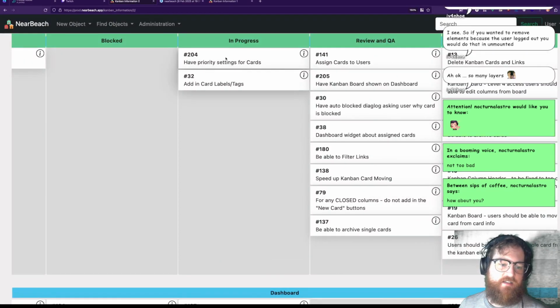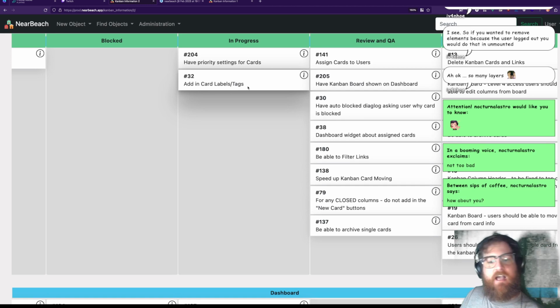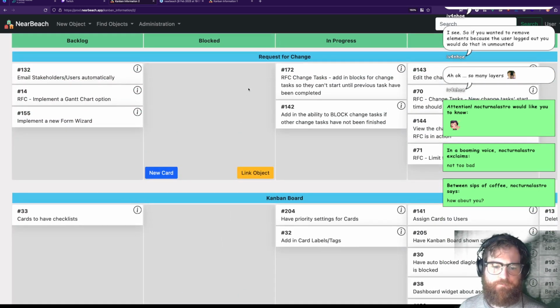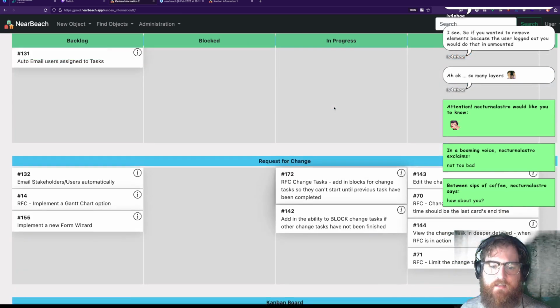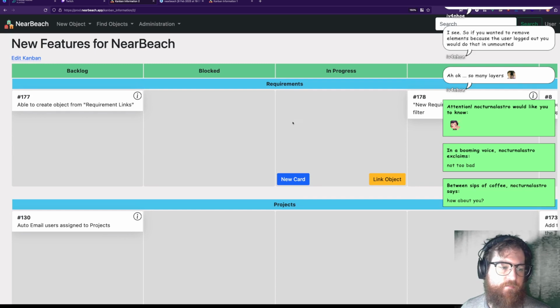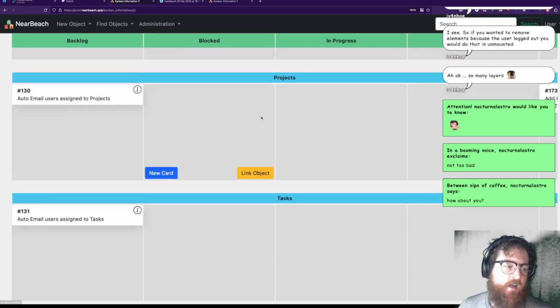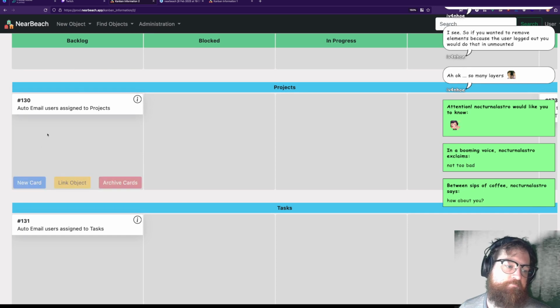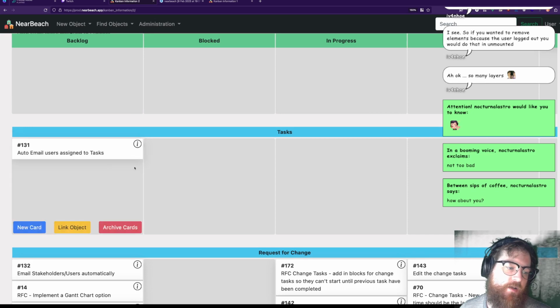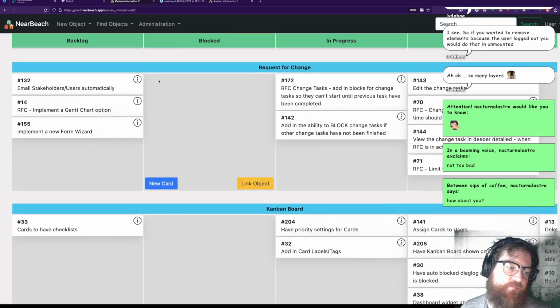All right, so I won't do priority settings for cards today or adding card label. I have just recently moved those over. Logs will change tasks so they can't start a previous task. I need to properly sit down and think about that one. Add block, no, I need to think about that one. So we've done most of those. Auto email users assigned to projects. Yeah, I've got to re-implement an email thing. That will come. Auto email users assigned to tasks. Yeah.